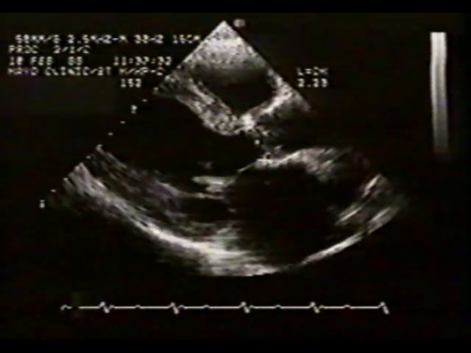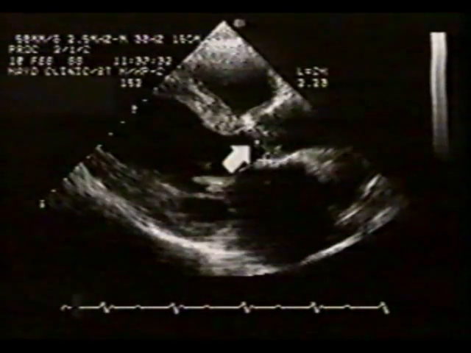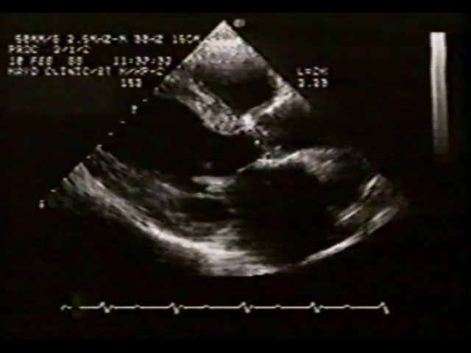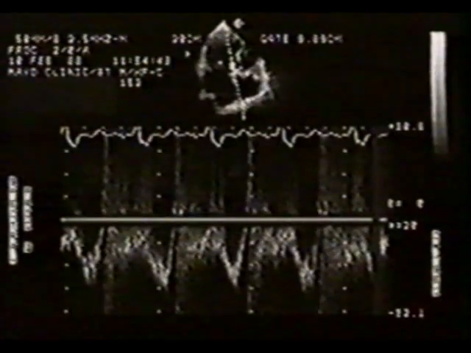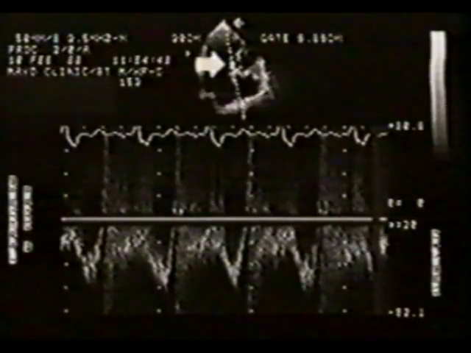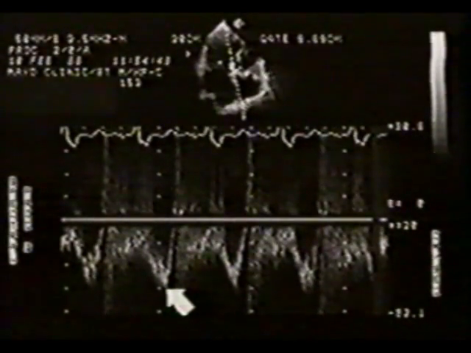We will now calculate this patient's aortic valve area. His LVOT diameter is 2.2 centimeters. Using the previously described technique, we have selected this sample volume position in the outflow tract. The LVOT velocity is 0.6 meters per second.